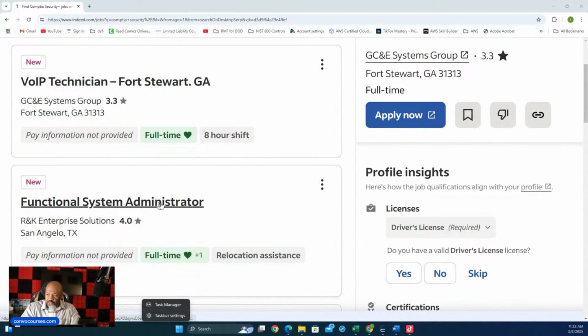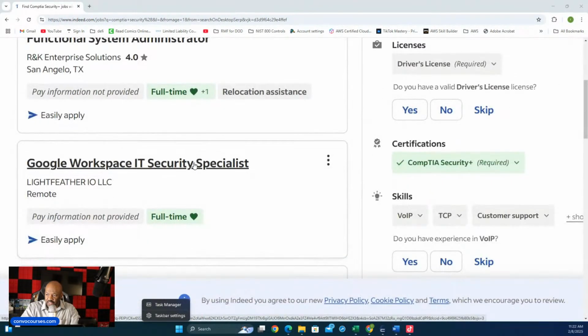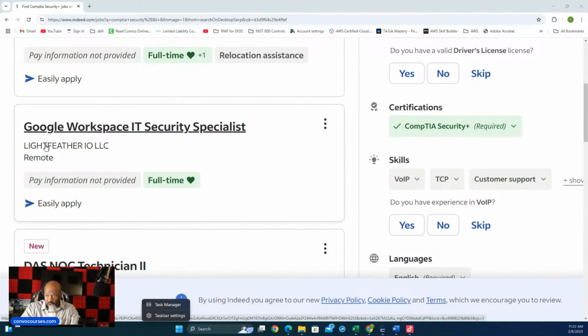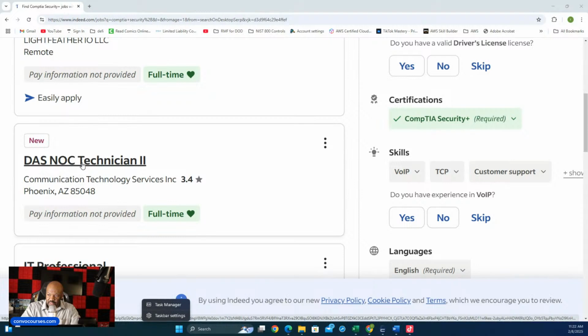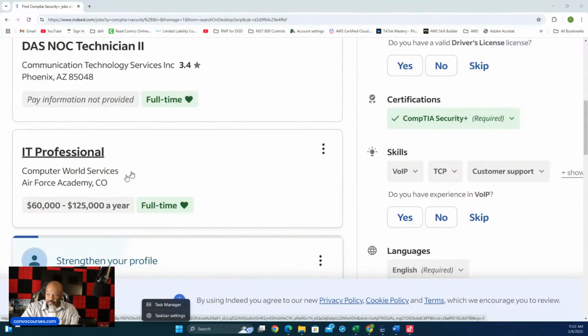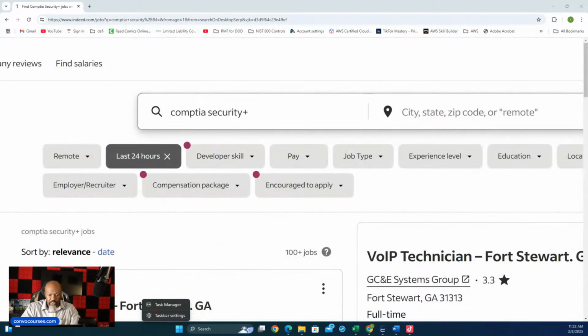You got functional security administrator, voice over IP technician, Google Workspace IT security specialist. This company right here is looking for a Google Workspace specialist with a Security Plus. What did I tell you? DAS NOC specialist or network operating center specialist, IT professional. All these guys are looking for a CompTIA Security Plus. So if you're in school, looking for a certification, you're a cybersecurity person, you can't go wrong with Security Plus.